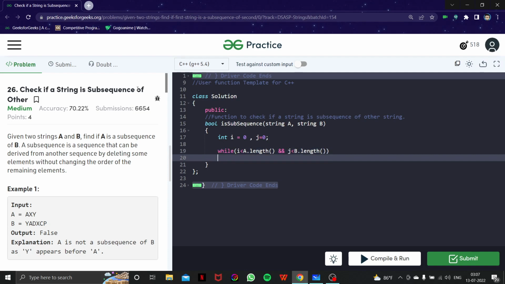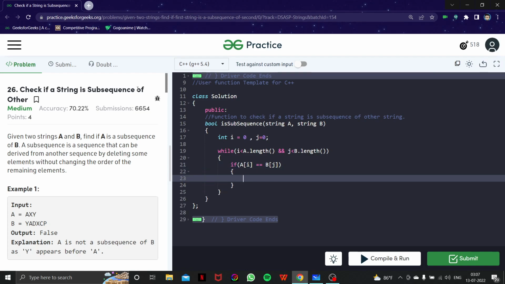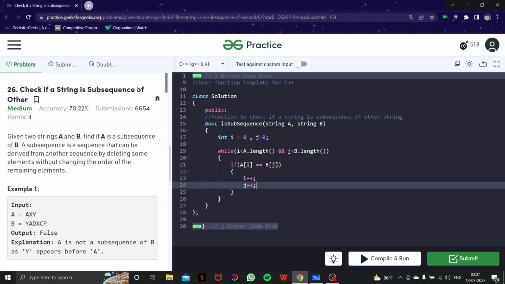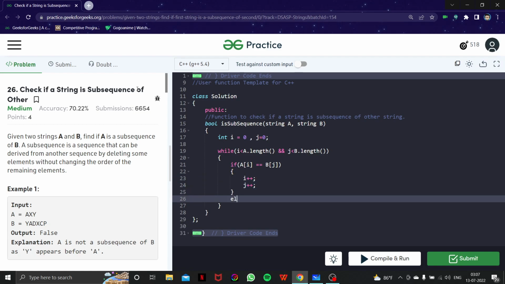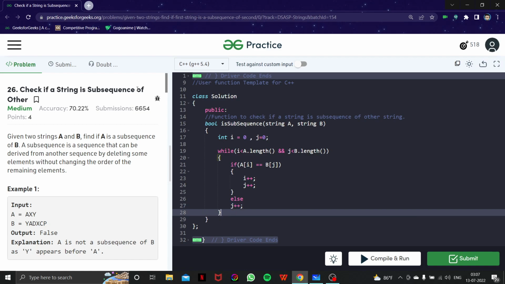Okay. So if both the letters are the same, I'll increment both the iterators. Otherwise, I'm going to iterate over j plus plus only, because we have to find the letters of a. Right. So yeah. Cool.